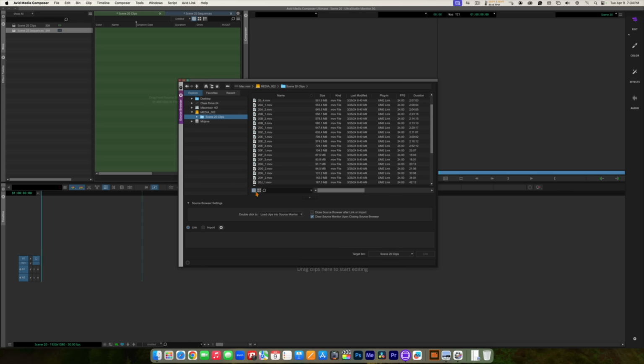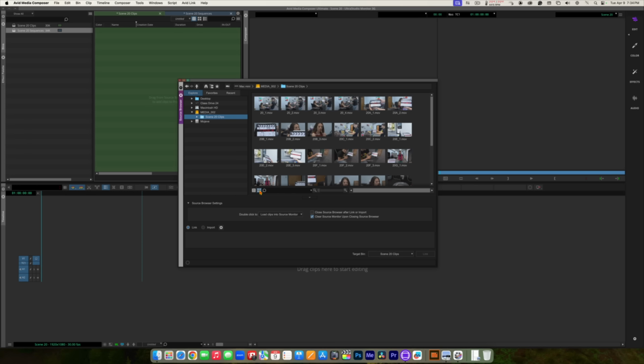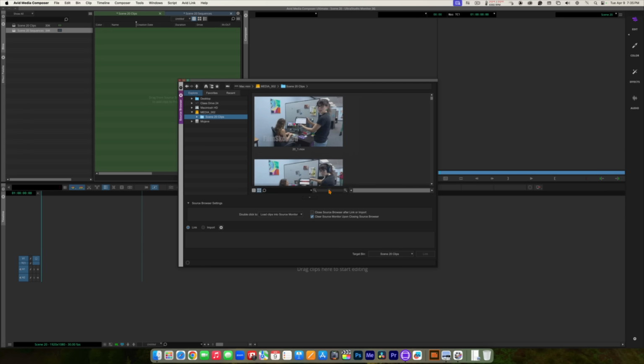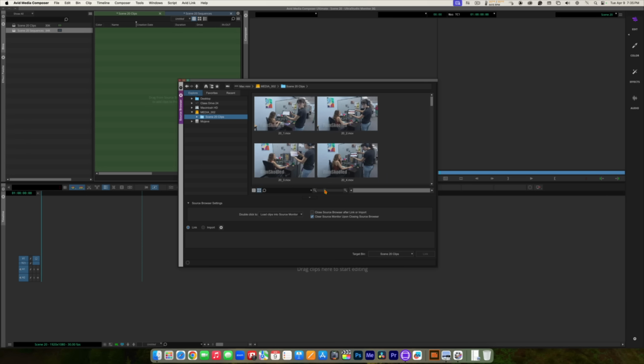But there's another view. Right down here in the bottom left corner of this window, there's text view, and then there's a button for frame view. And frame view is going to give me a frame, or sometimes called thumbnail view, of these clips. Right here is a slider that I can use to make those frames larger or smaller.